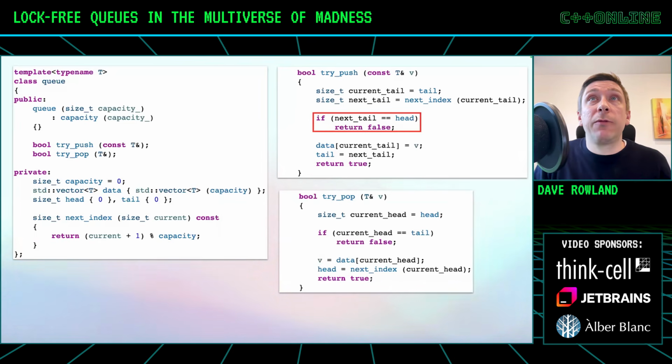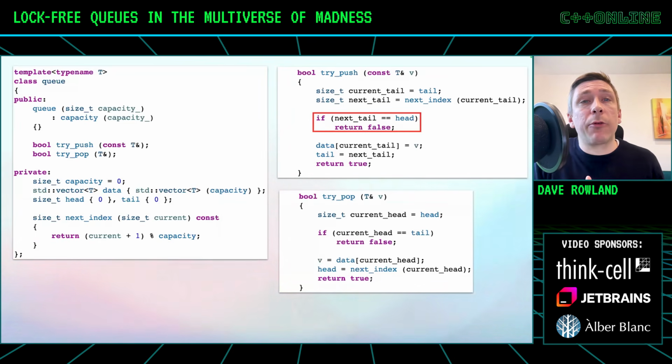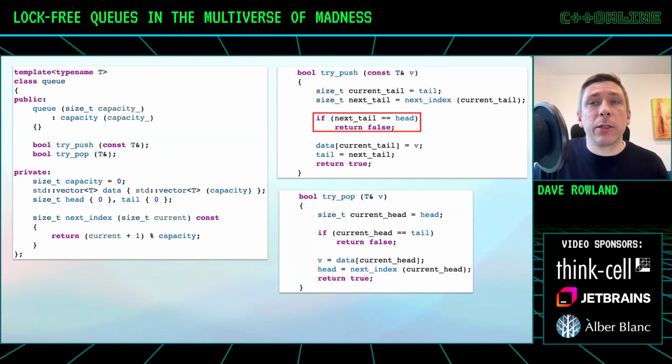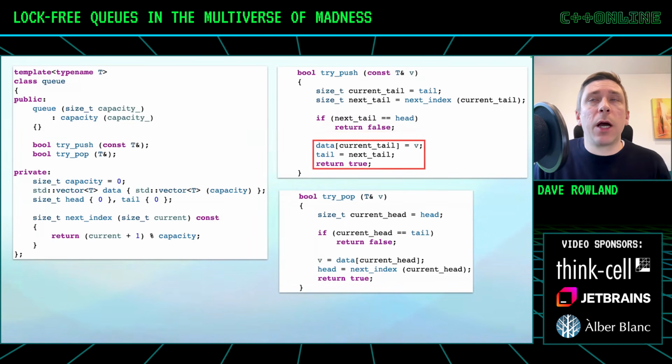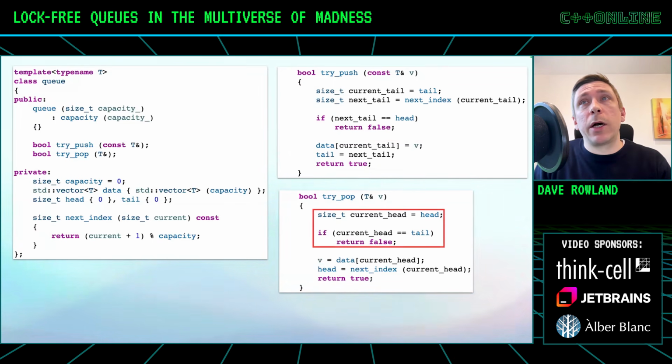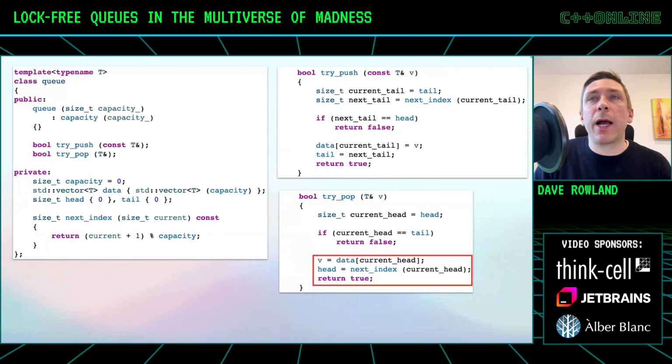And then if that index is equal to the current head counter, then we know the queue is full and there's no free space, so we just fail and return false. Otherwise, we can write into that index in the data and then increment the tail and return true. And the same on the pop side, we read the head, and if that's equal to the tail, we know the queue is empty and there's no items to return. Otherwise, we can read from that index and increment the head.